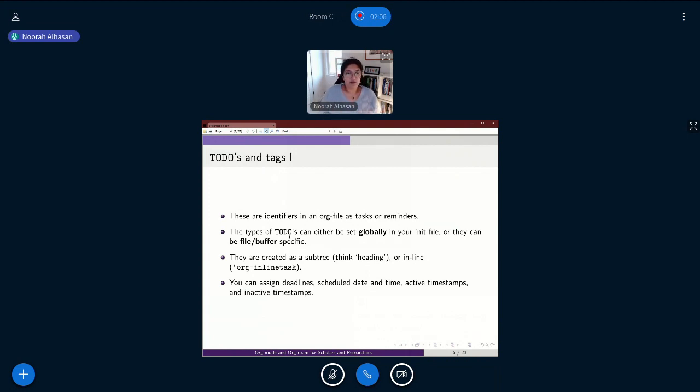Also, these to-dos are either created as a subtree, like headings and sections if you use LaTeX, or as inline tasks, which are org inline tasks. I like org inline tasks because I can add to-dos between two paragraphs, and that way it doesn't show up in the table of contents when I export into PDF or HTML or anything else.